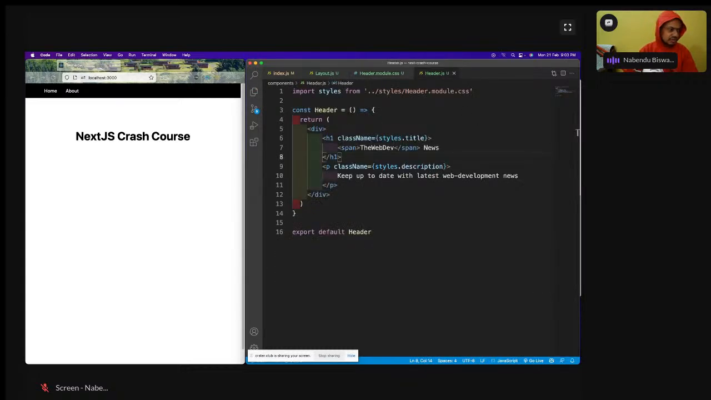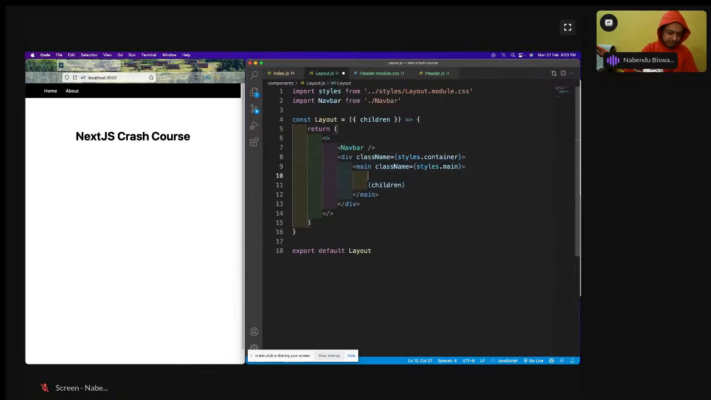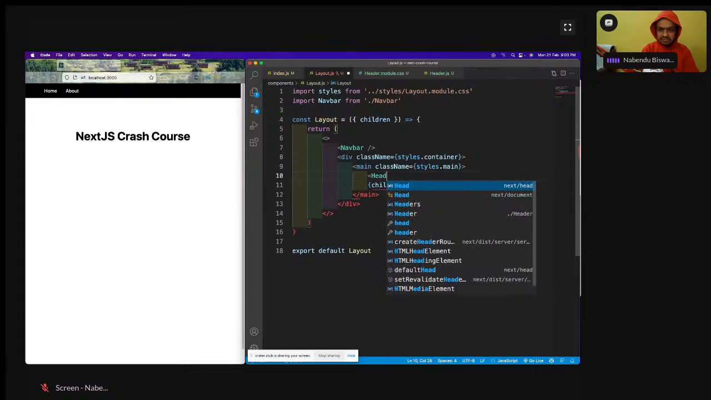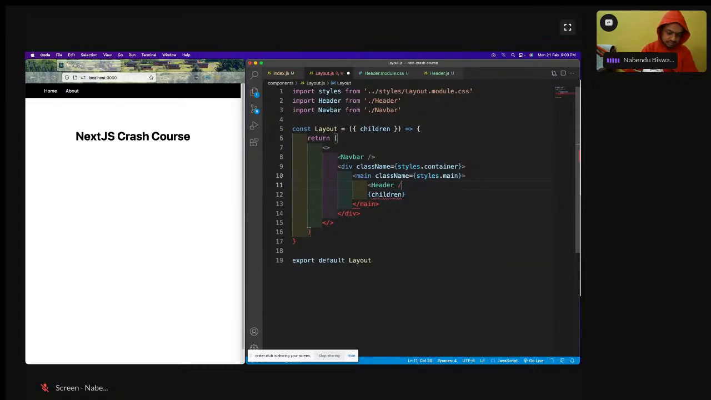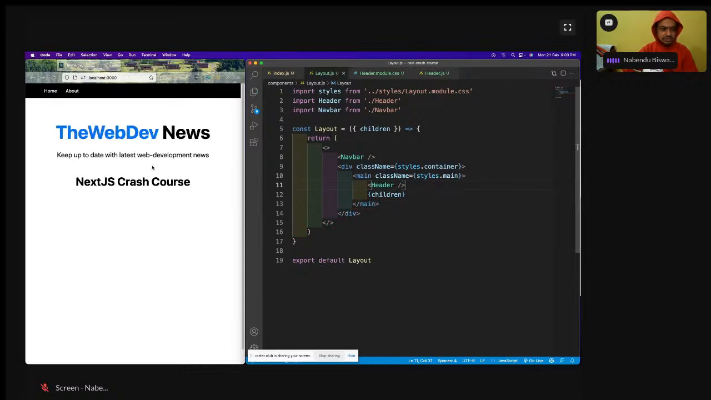So now we have to use this header. Where are we going to use it? Again in the layout, before this children, so we'll have a common header. Save it. See, this header is there, and in the about page the header is also there. So both places have the header. I'm at 100%.